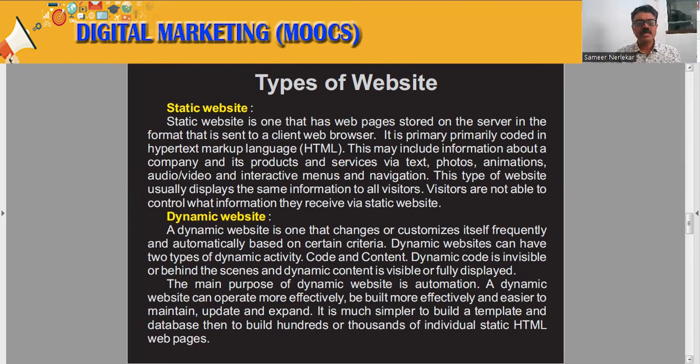A dynamic website can operate more effectively, be built more effectively, and is easier to maintain, update, and expand. It is much simpler to build a template and database than to build hundreds or thousands of individual static HTML web pages. So the dynamic website is more beneficial as compared to the static website.